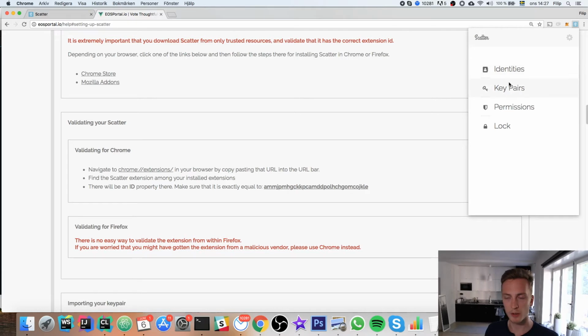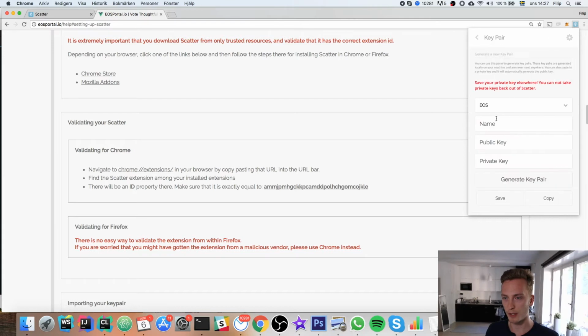Once we're here, we're going to go ahead and add a key pair. So you're going to click new and then add your key pair here. So I'm going to name mine Philip, and then I'm going to fill in my private key here, which I'm not going to show you guys.